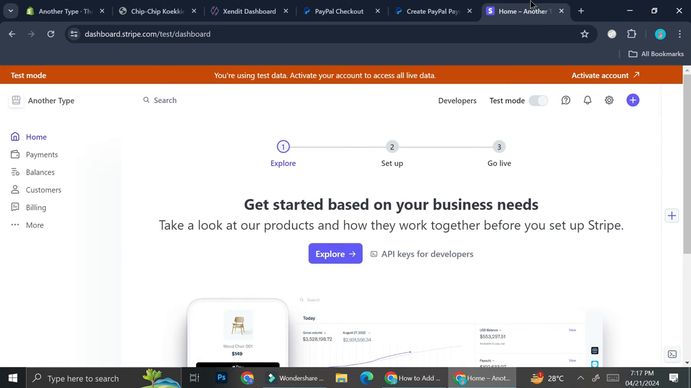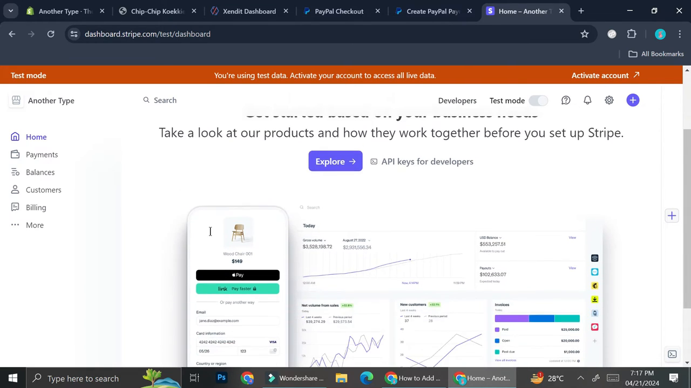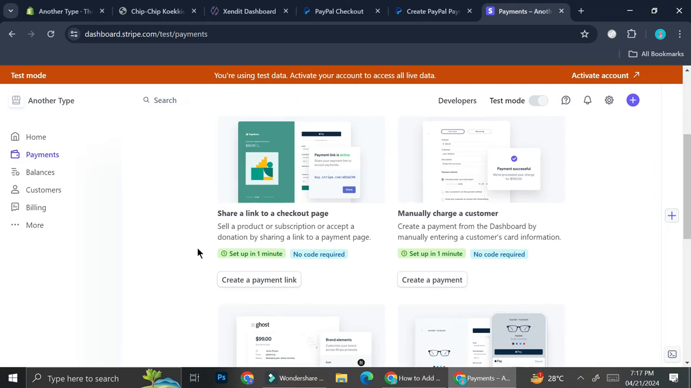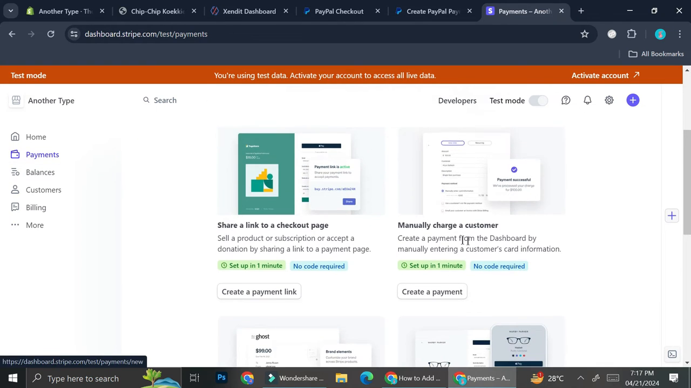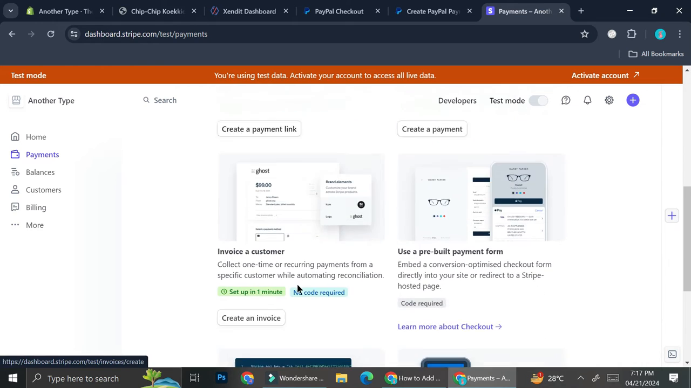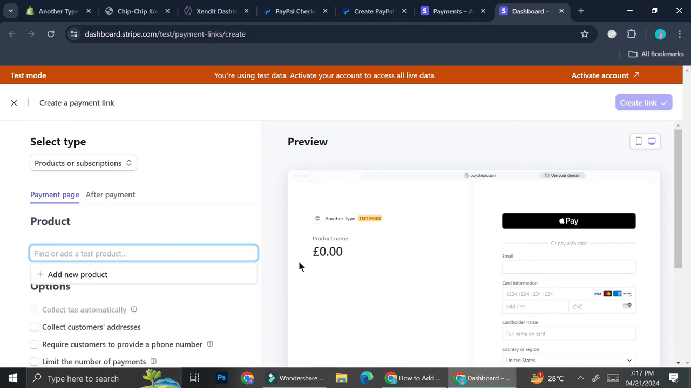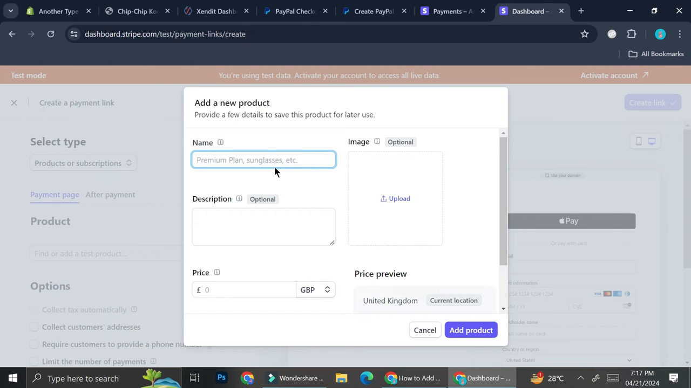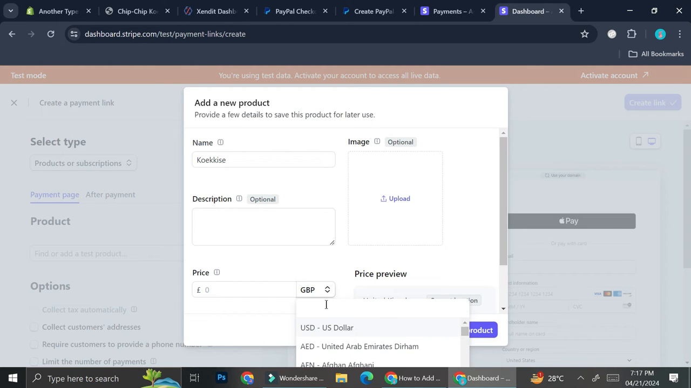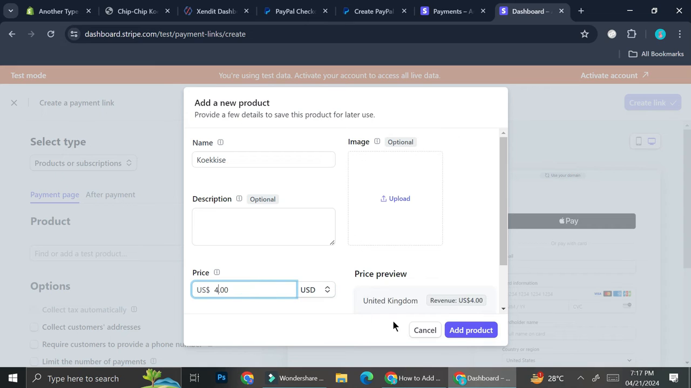Now I also have other options, which is Stripe.com. This one also allows you to create a checkout or payment link for your website. All you have to do is go to payment, and then you can choose whether you want to create a payment, a payment link, or an invoice. Let's say I want to create a payment link. Then all you have to do is add your product. For example, here again, I'm going to add my cookies. It's going to be USD and the price is $4.